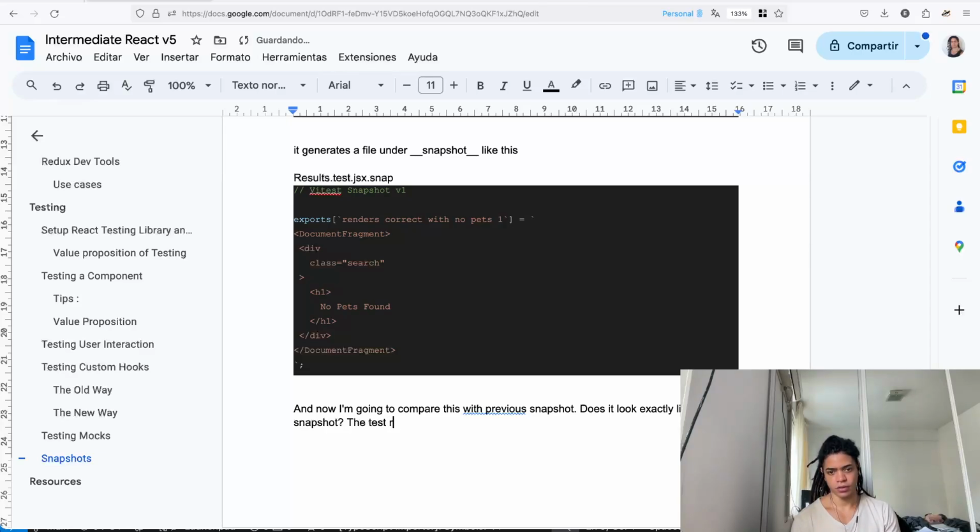The test runner will ask. So to prove my point here, let's look at results, and I'm going to put "no pets found" with a bunch of exclamation points, and I am going to get a failing test. Why? Because before I said "no pets found," and now it says "no pets found!" That's exactly what it says it is.